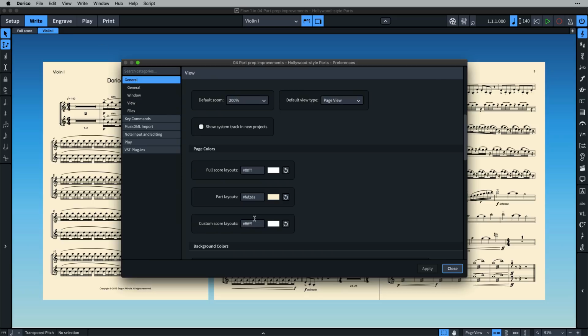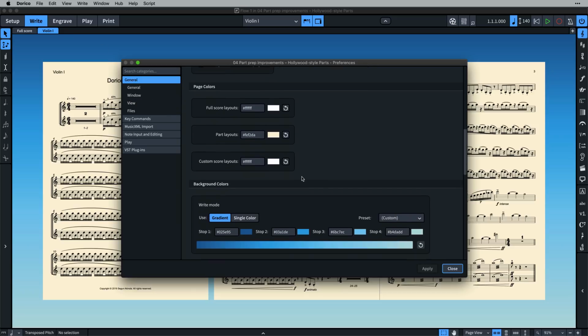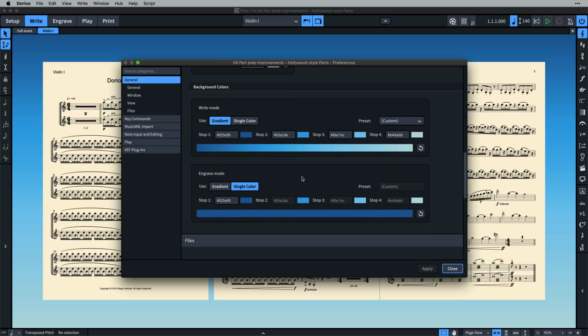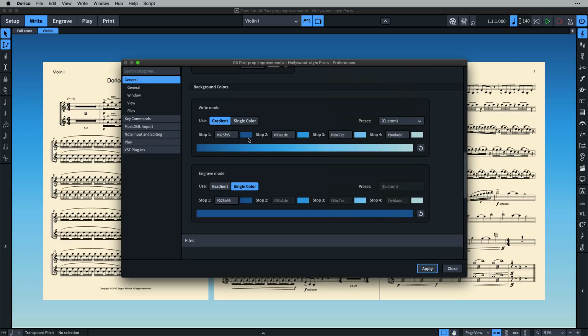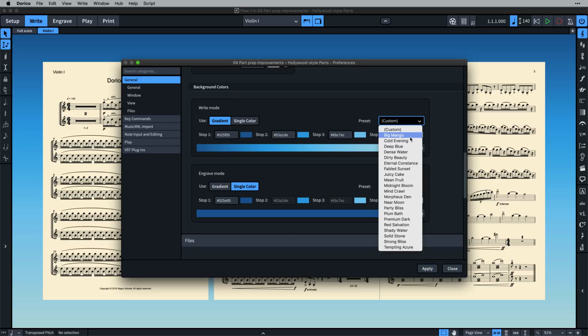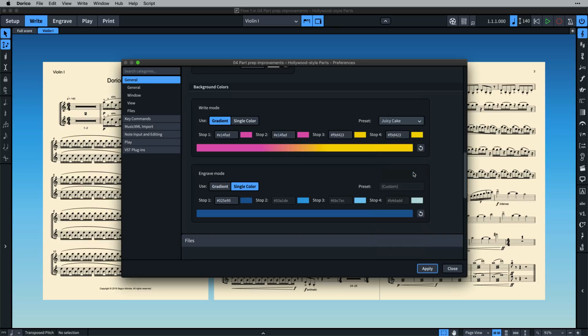We've also given you freedom to choose your own background colors. Click on the color swatches for each stop of the gradient and set your desired colors. Or if you speak hex, type the value directly into the text field. We've added a load of presets for you to use or start from. And I mean, I could eat some of these. Press this button to reset to Dorico's default.